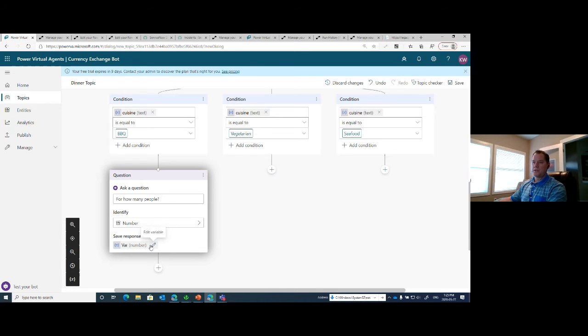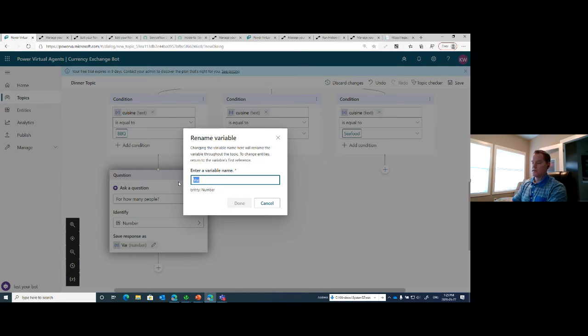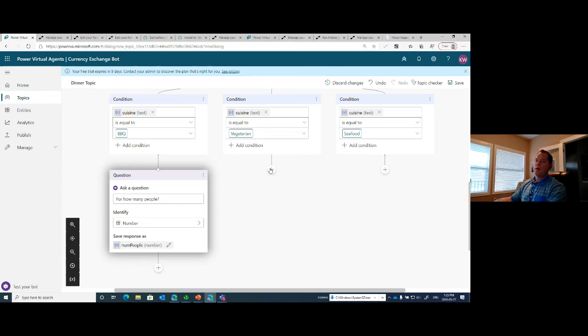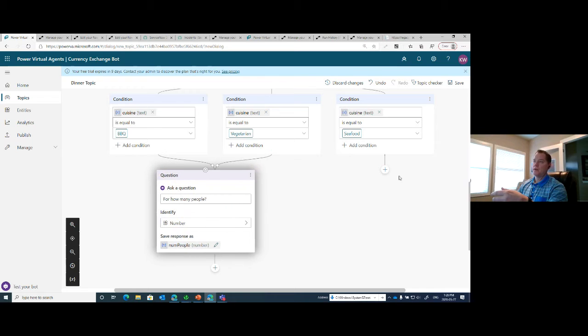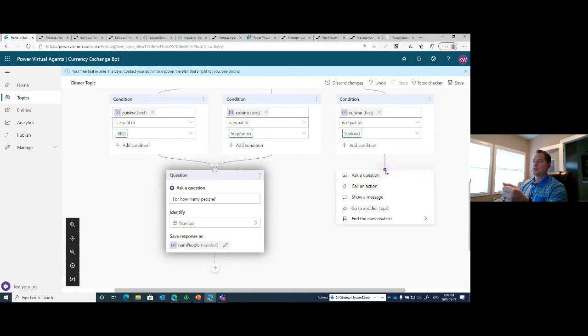And here we're just going to go ahead and call this num people, and then hit done. Now I want to be able to ask this question across all of these different streams. So what I can now do is go ahead and just connect them. I can click on the plus sign and then just drag them over.